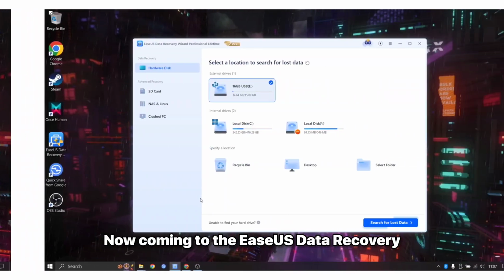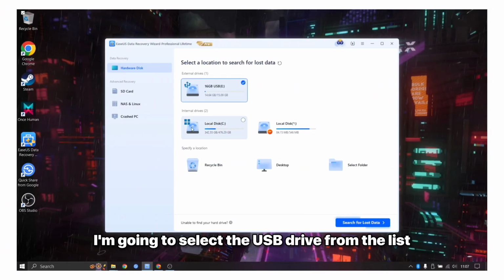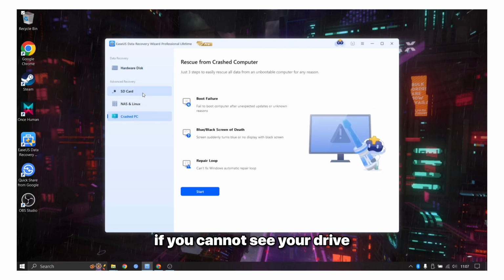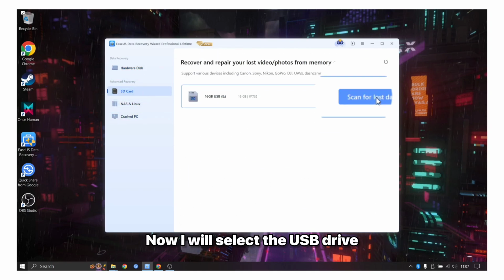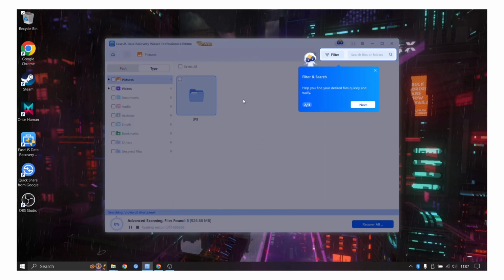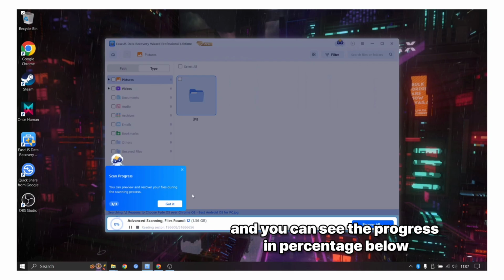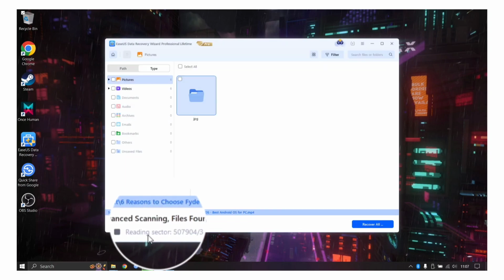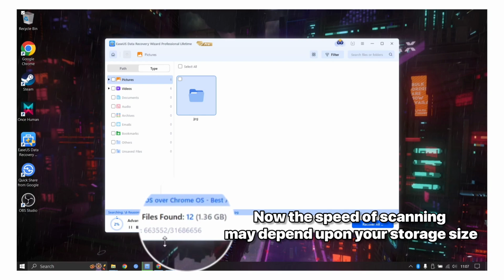Now coming to our Easeus data recovery, I'm going to select the USB drive from the list, or you can also browse through if you cannot see your drive. Now I will select the USB drive and click on scan for lost data. Now it has started scanning and you can see the progress in percentage below. The speed of scanning may depend upon your storage data.